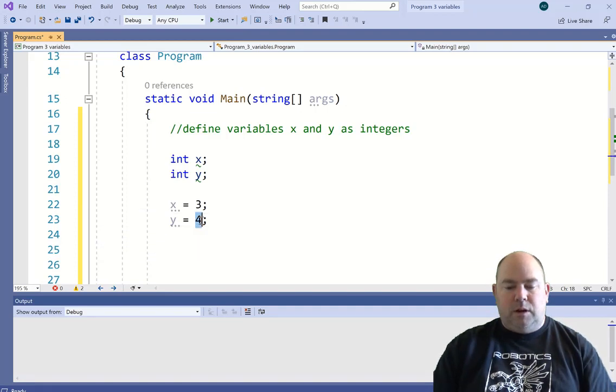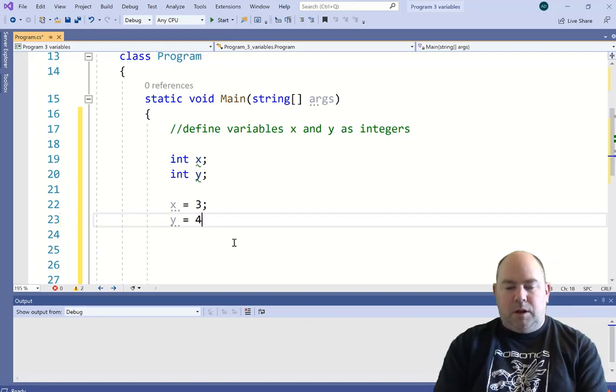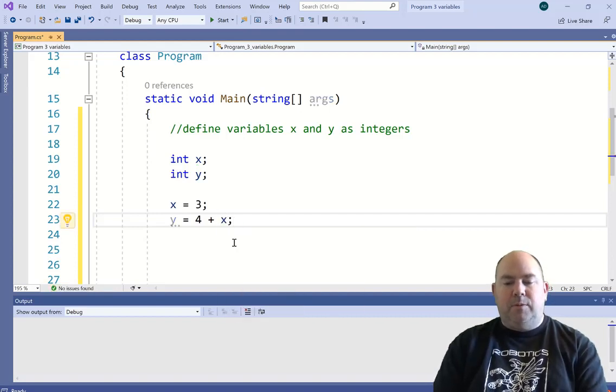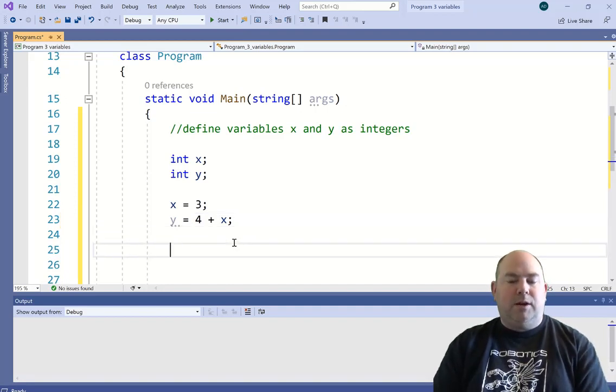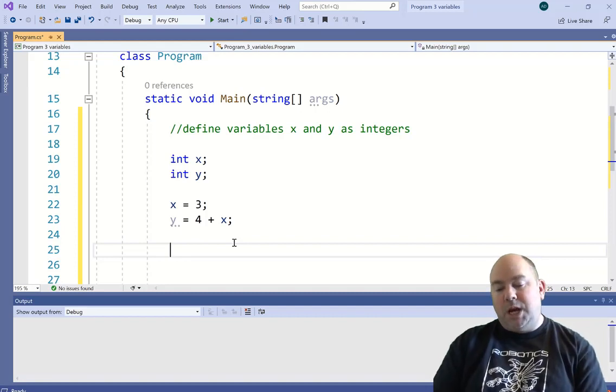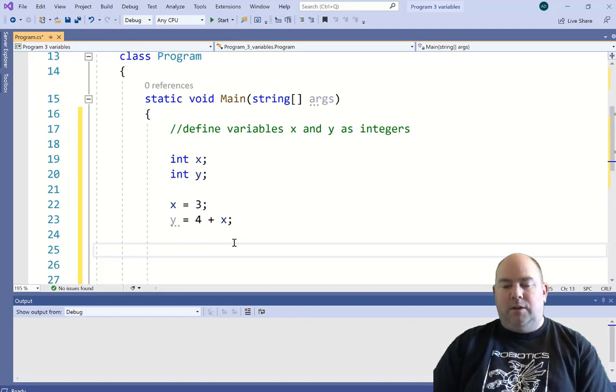We're going to say y is going to be equal to 4 plus x. So that is basically saying y is equal to 4 plus x. X was equal to 3, so y is now equal to 4 plus 3. So y is equal to 7. Okay, follow that. A little bit of math going on there.